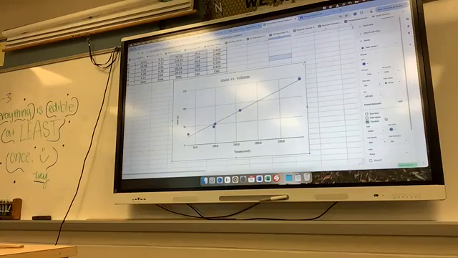That's the line of best fit. Line of best fit done. Now, here's the thing. Line of best fit is done. There's going to be a chance to catch up in a second. I promise.